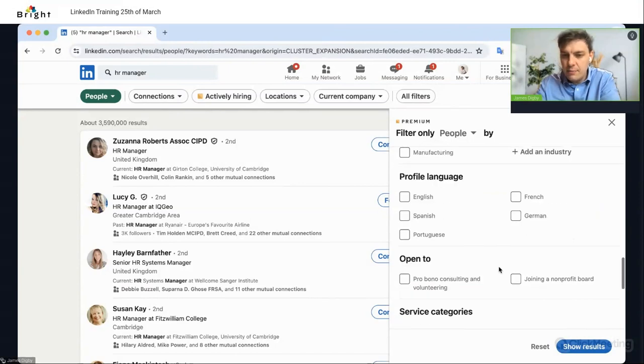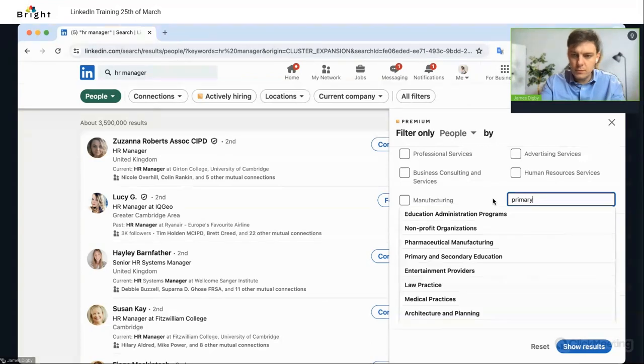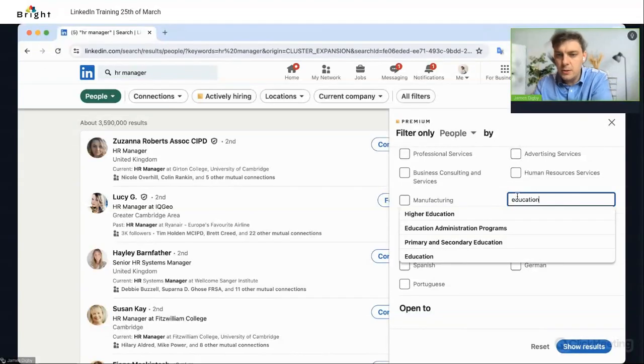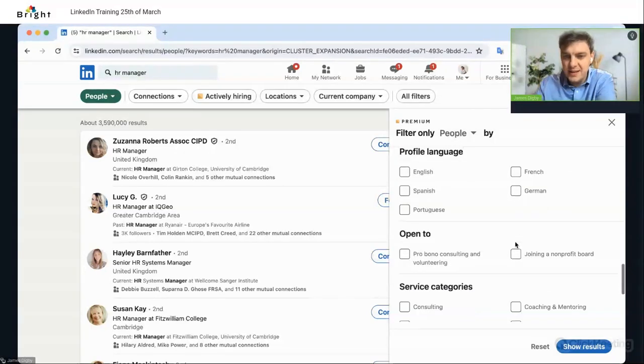So the first step would be to limit this by industry. So if you're a school, as this example set out, you would want to use primary and secondary education. If you were an educational organization, you could use education, you could use education administration programs, or it might be relevant for you to use higher education. So I filtered it on this.